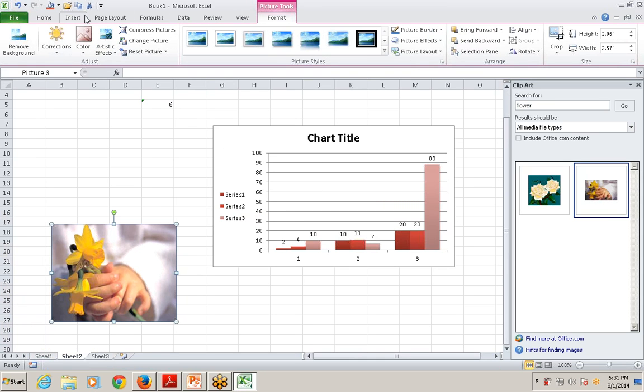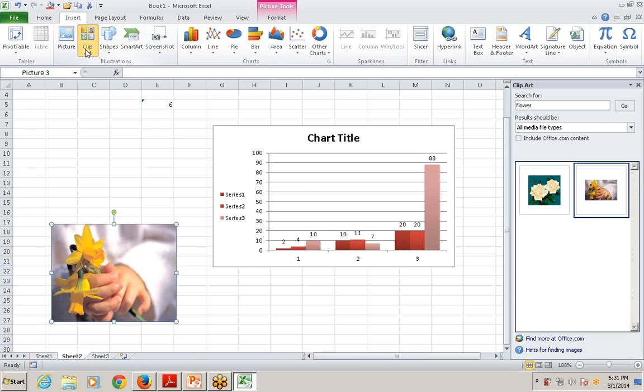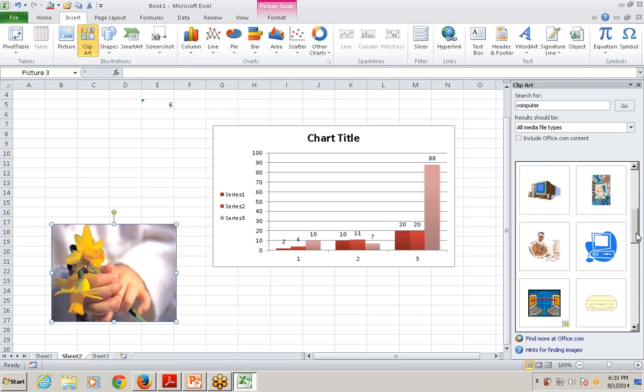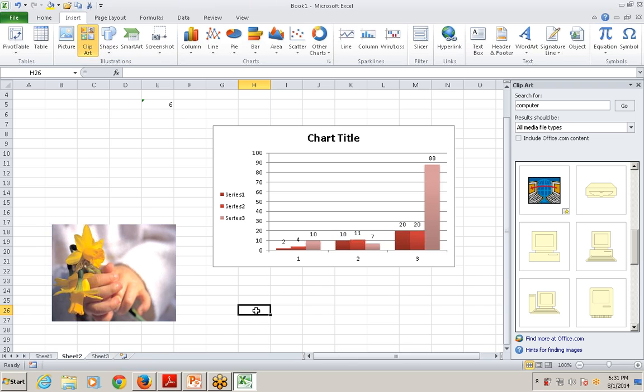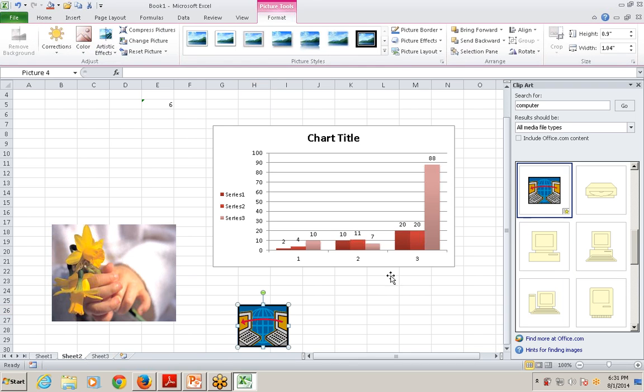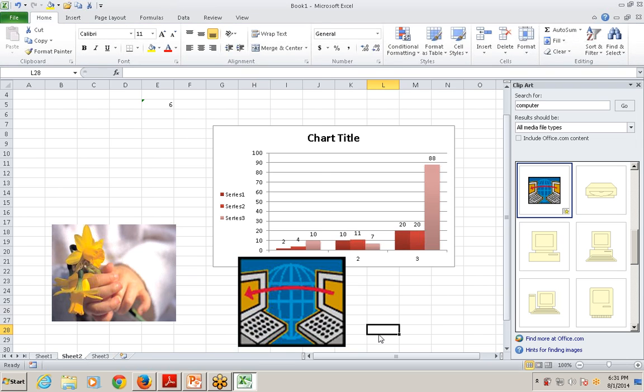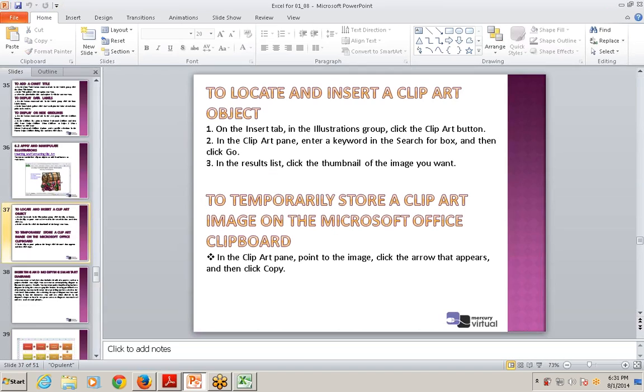First of all, go to the Insert tab. In the Illustration group, go to the clip art and search for the item you want. If I am using computer, press the Go button. These are the images available for computer. Simply select one, use this one. This is the computer option. So this is how we can use the clip art.